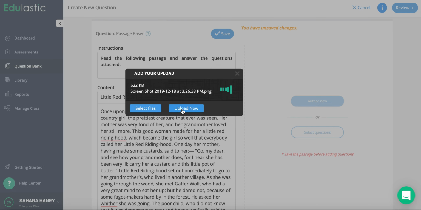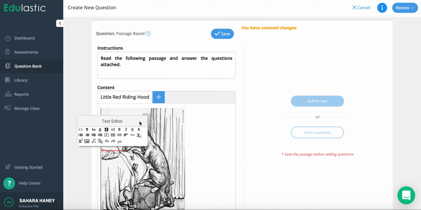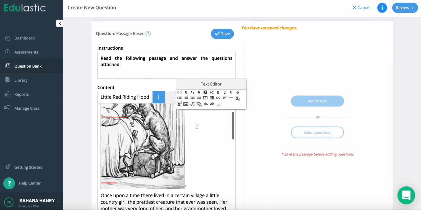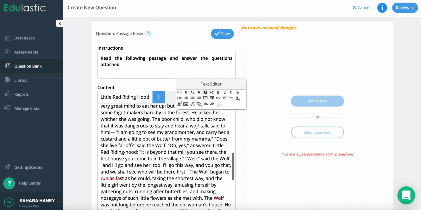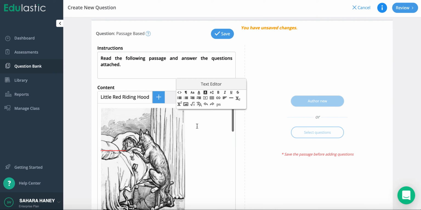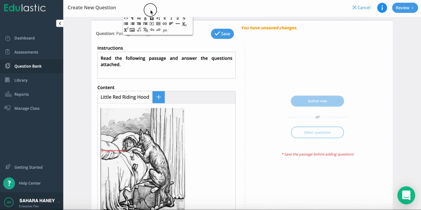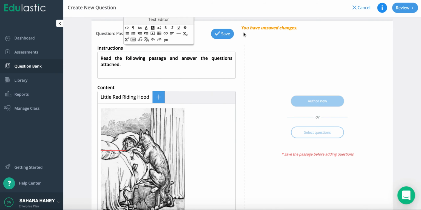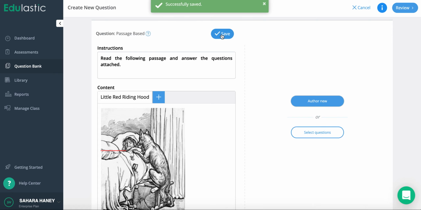I'm going to upload it. Once it's done, there we go. I have my image now. So now the students have an image along with their short story right there. So my passage is there, but now I need some questions, right? So on the right hand side over here, I'm going to hit save up here to have it saved. And now I want to author some new questions.